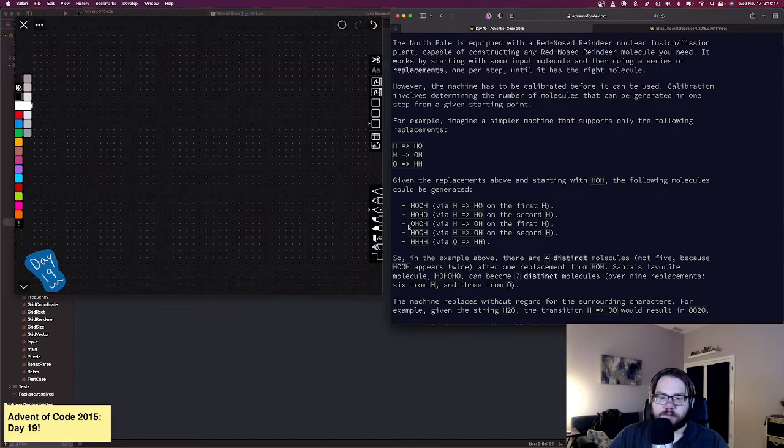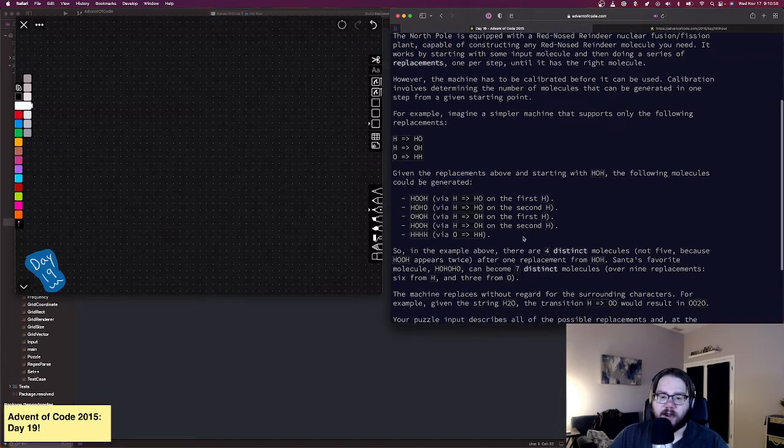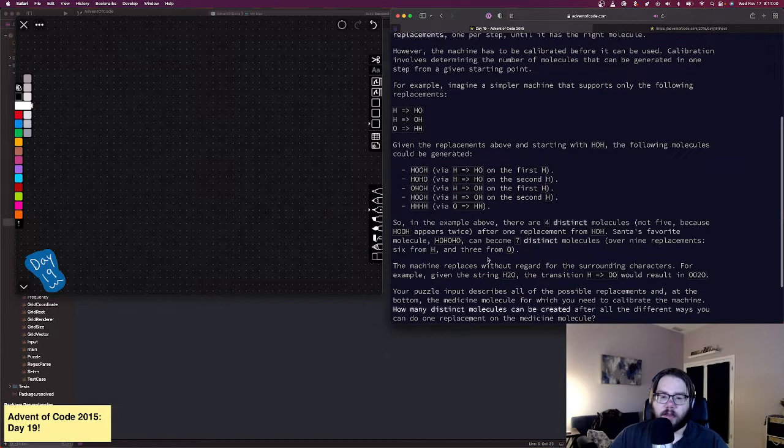Okay. Then we have OHOH via H to OH on the first H. HOOH via H to OH on the second H. HHH via O to HH. Okay, so in this example, there are 4 distinct molecules, not 5, because HOOH appears twice, after one replacement from HOH.